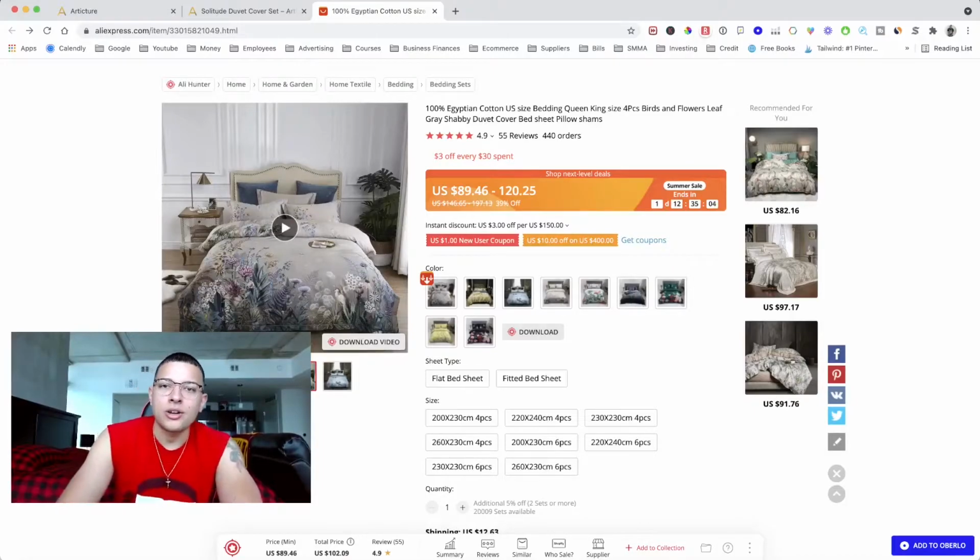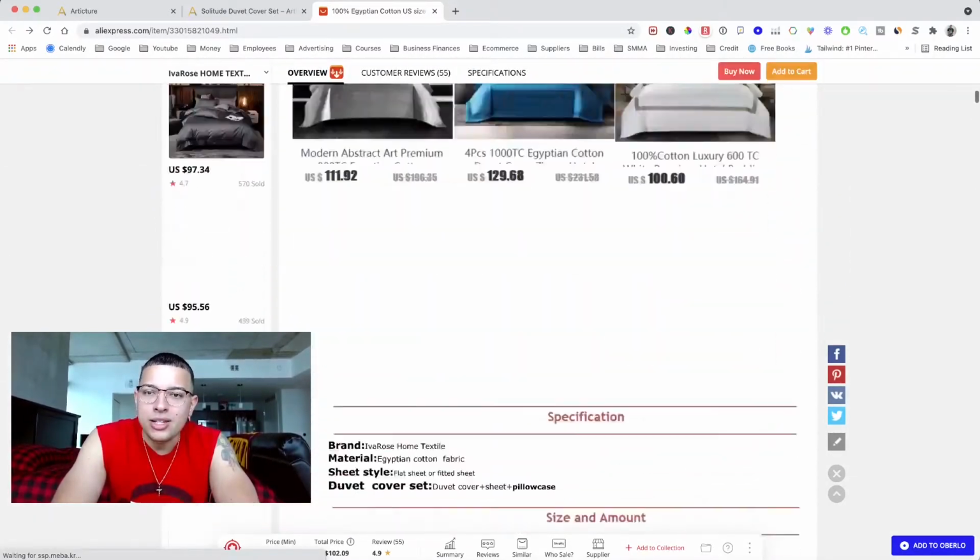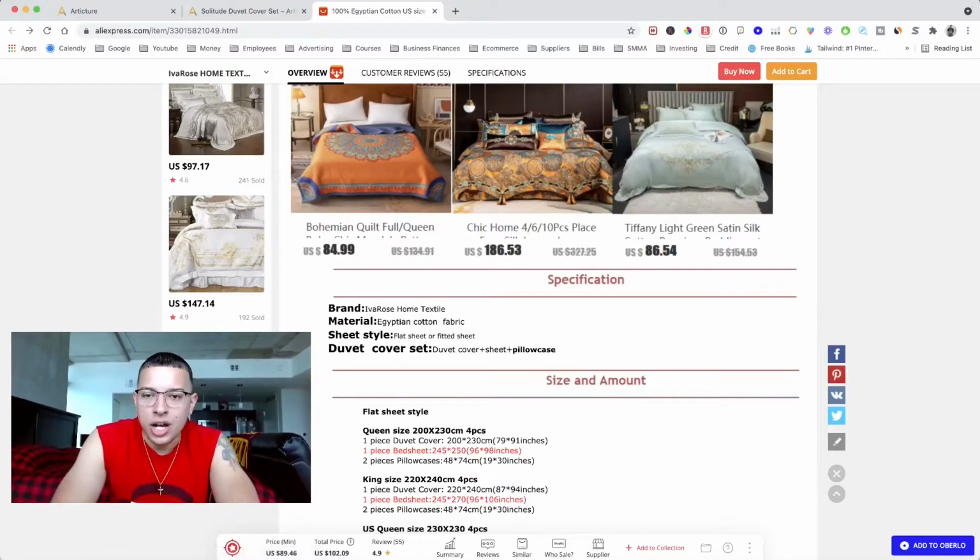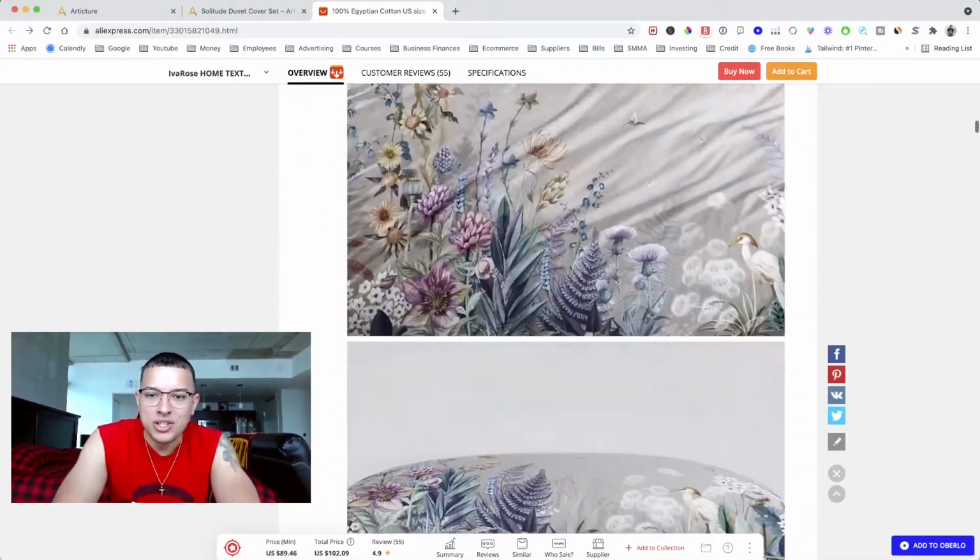This download button allows you to download all the customer review images and the AliExpress images, so you don't have to go one by one downloading each and every single image on AliExpress, which I know a lot of you guys do.